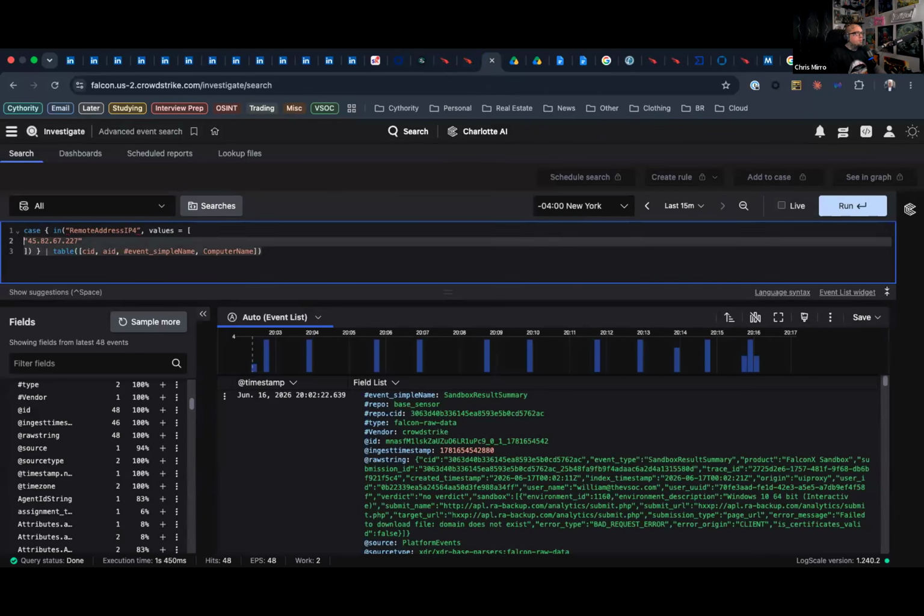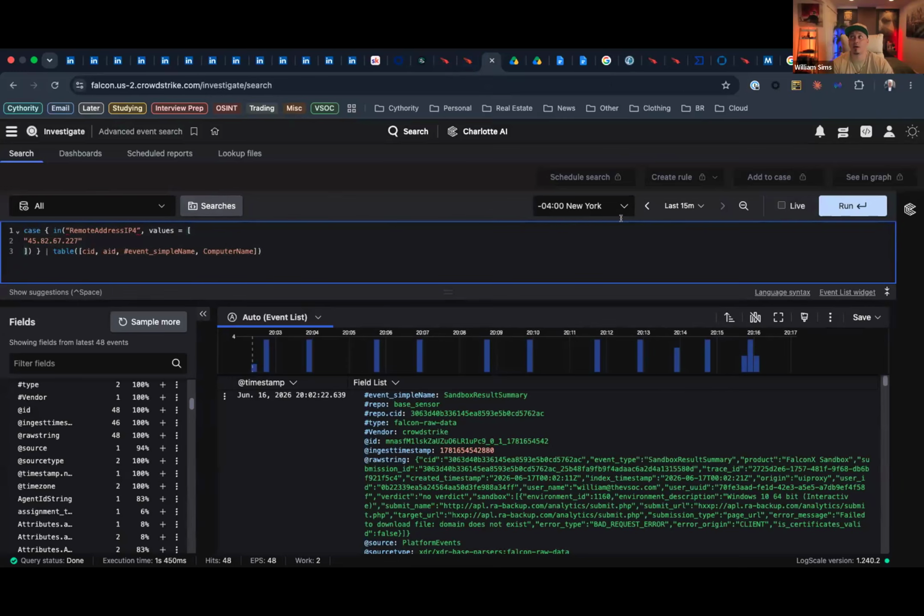Okay, cool. So this is the search. If I run this right now, how long do we always run it for? How long do we want to look back in our environment to see if this is present? Anybody tell me, please? Last 30 days. Our threat hunt is on the last 30 days.